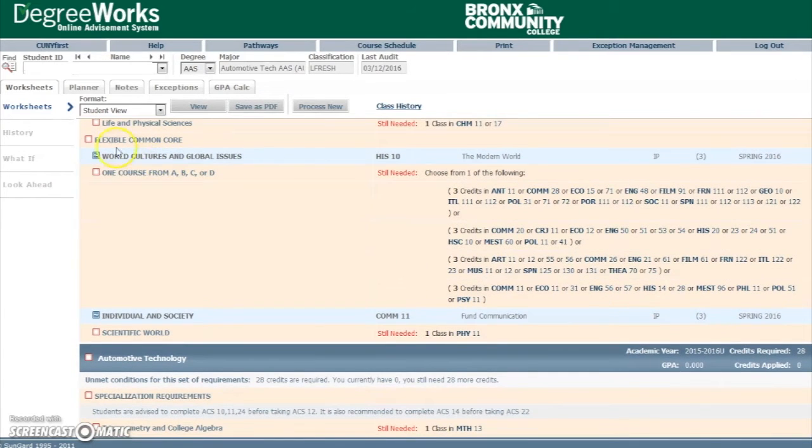As they move down, you will notice the flexible Common Core requirements. This student is currently enrolled in History 10. You can see here it says in progress, IP, and the semester that the student is currently taking the class in. They still need to fulfill one extra flexible Common Core course and their scientific world, Flex E. In this case, Physics 11.